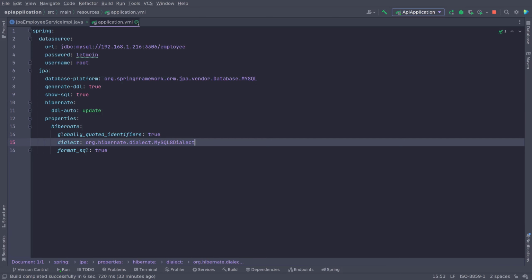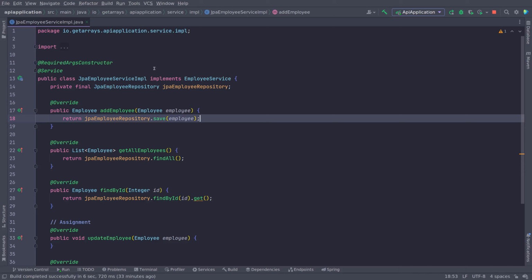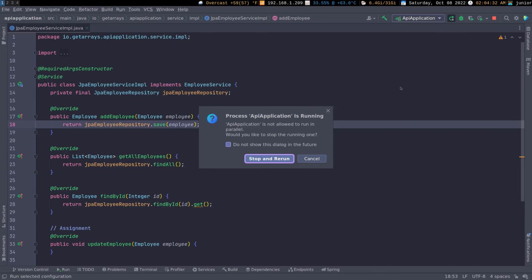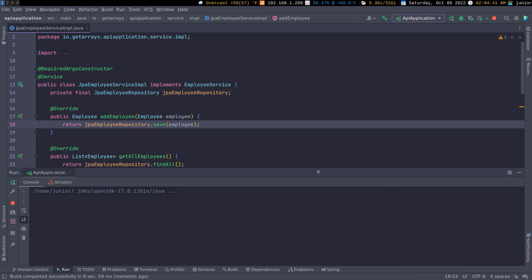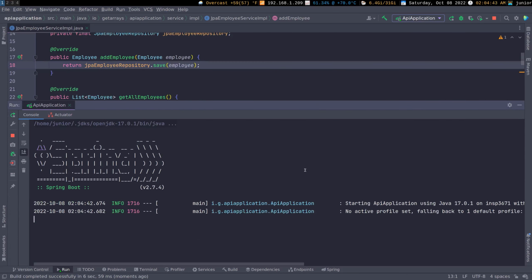All right, so I'm going to go ahead and close this. And at this point, we can rerun the application. So that's the first test, just to make sure that nothing breaks, right? So I'm going to rerun the application. So stop and rerun, and let's see what happens, because I want you to see. I know it's going to fail, by the way.